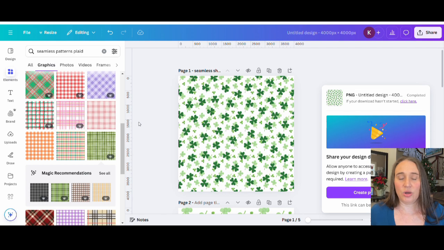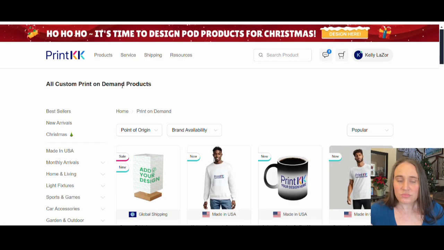For this one, I'm going to go ahead and show you PrintKK. I'm going to show you some pajama bottoms. But again, you can use this general technique for any all over print style design. So I'm over on PrintKK right now. PrintKK is one of the newer print platforms that I think a lot of people aren't familiar with yet.